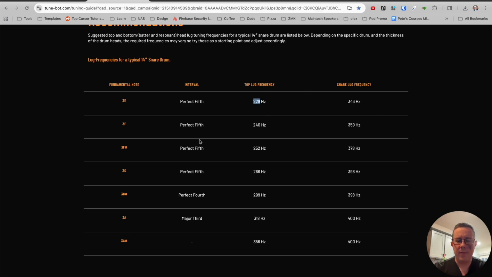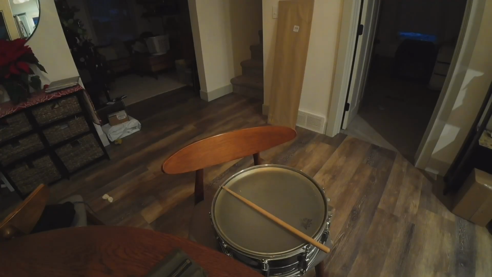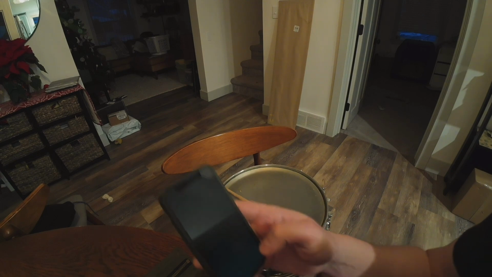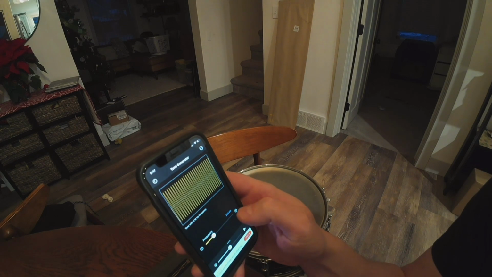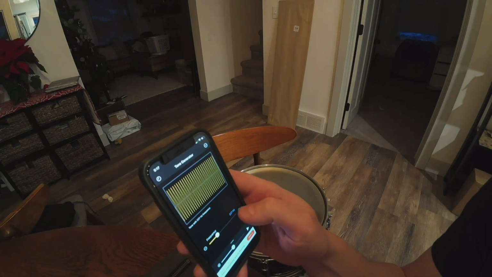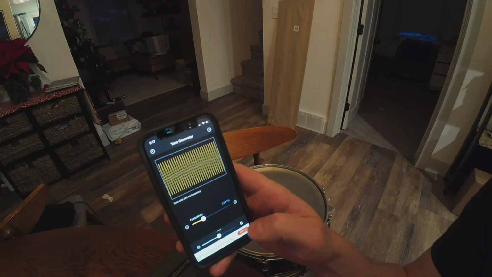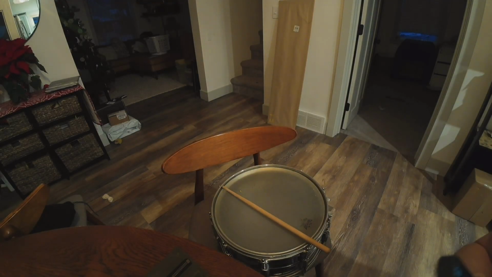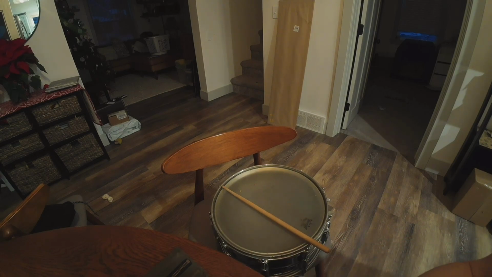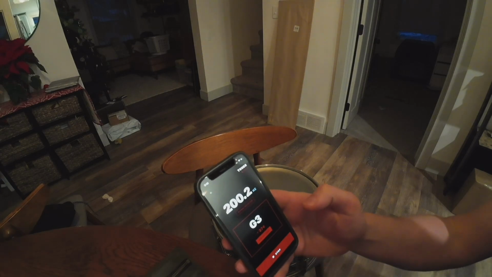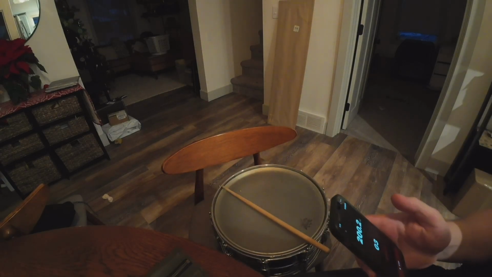Top lug 229. So here's what we're going to do. This is just a test, right? We're just goofing off at this point. 229. Let's see what that sounds like. 229. Can you guys hear that? That's the note right there. That's the note. Did my thing work right there? That's the note. All right.